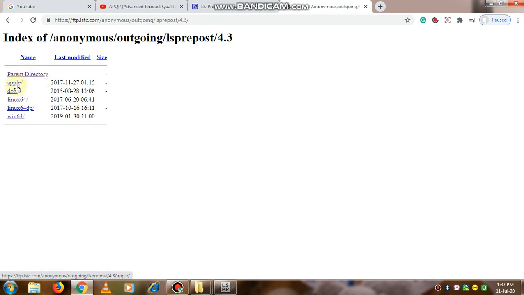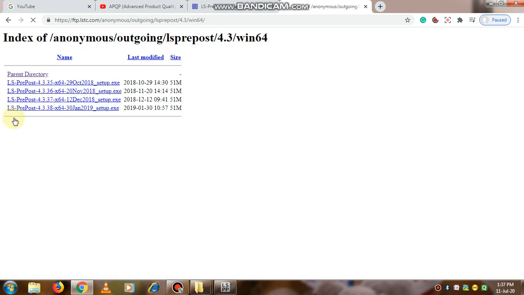Now again it is asking which OS you want to download it for. I have Windows 64, so I will click on it. And once you click on it, again there are different options available for LS Prepost. Out of that I have downloaded LS Prepost 4.3 Jan 2019. So simply you need to click on this .exe file and it will get downloaded.